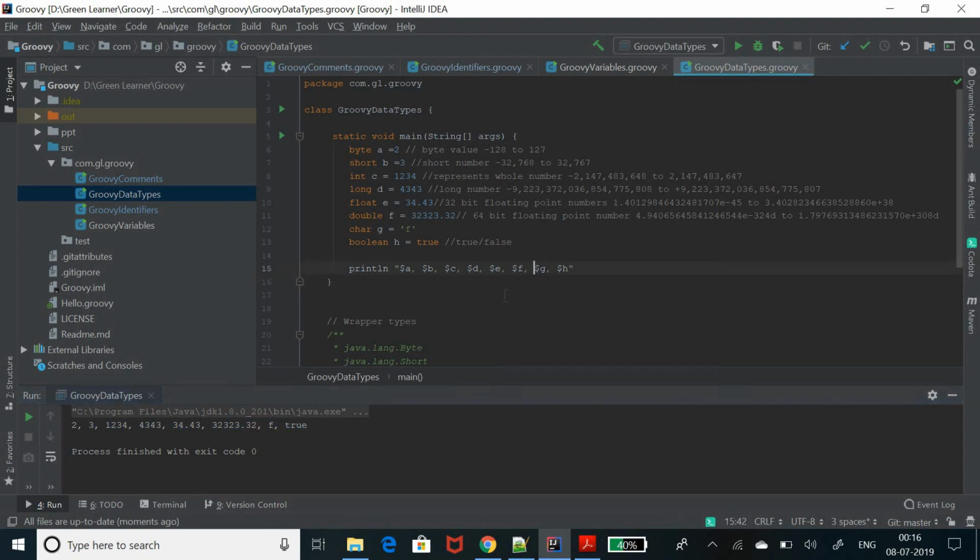This dollar sign, we will see in println in a string. What it does is replace the dollar-prefixed name with its respective value. So Groovy is very nice in printing things, right? In Java you had to put plus signs and all, but in Groovy you do not have to do that. So this was about data types.